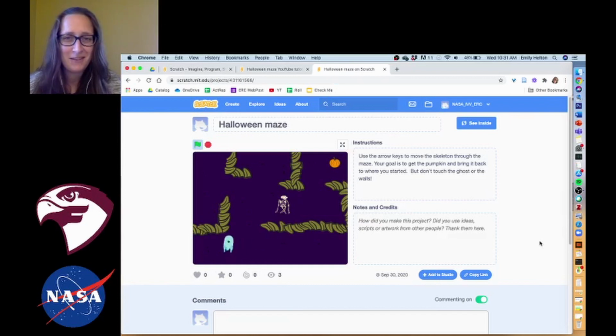Okay, welcome to this Scratch tutorial. We are going to make a Halloween maze. I'm just going to show you what it looks like to get started. The skeleton you control with the arrow keys on your keyboard. If you're on an iPad, I have a different version of this one that you might want to look at. And your job is to get the pumpkin and take it back to the beginning of the maze.